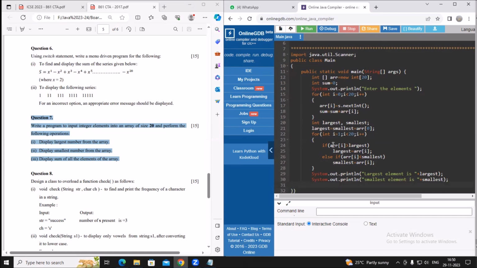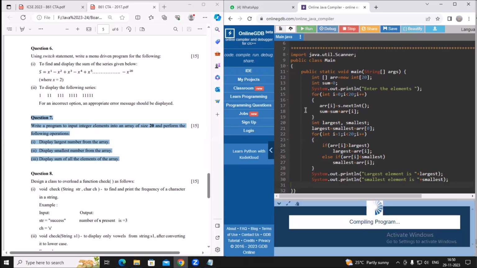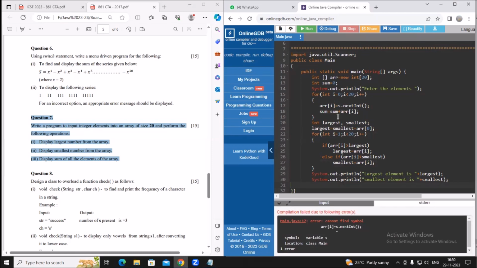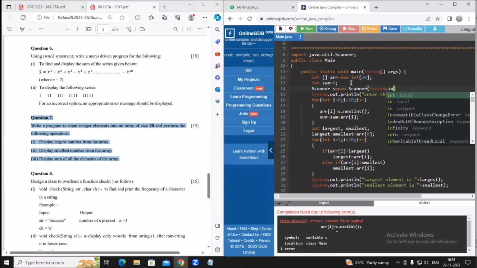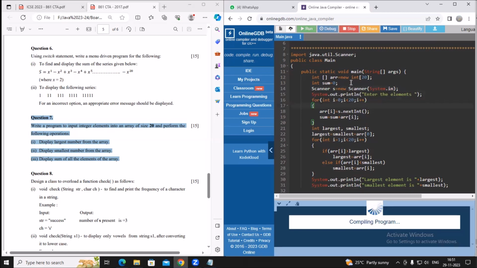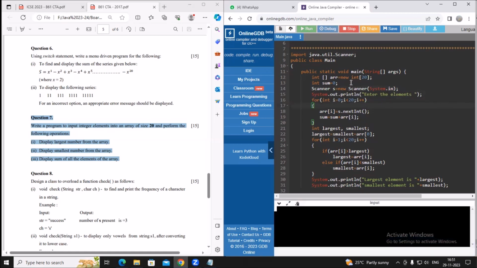So let us check whether it will work or not. Okay, there is an error. Cannot find the symbol. Yes, because the scanner object is not created. So I have to create a scanner object. Scanner, system.in. And after that, now we'll execute. See, now it is asking for 10 elements. Enter any 10 elements, any numbers, even number, odd number, big number, small number, any numbers you type.